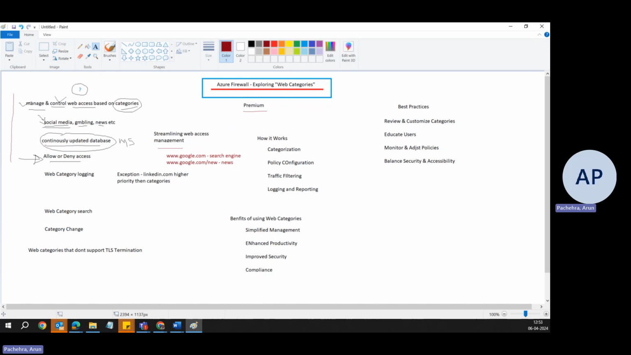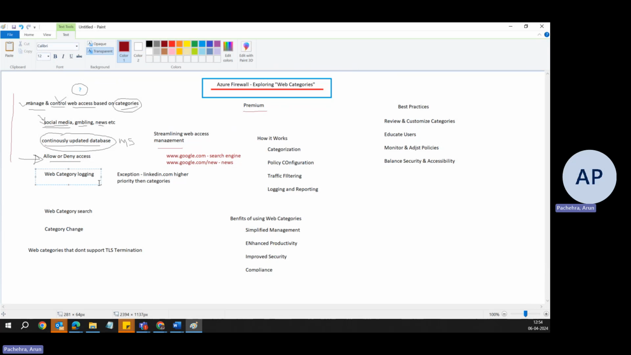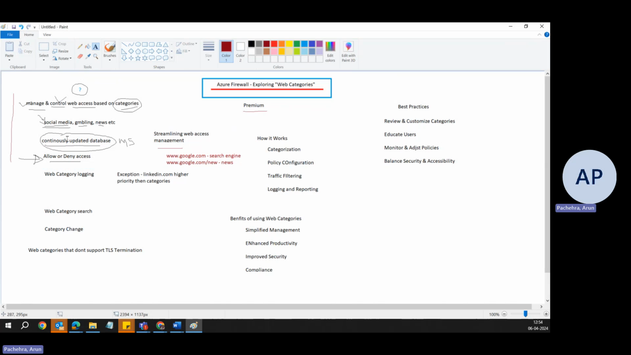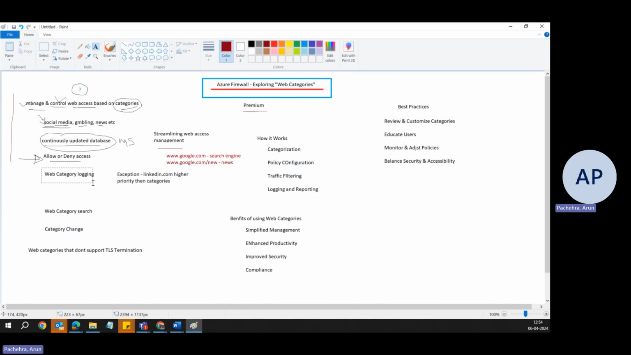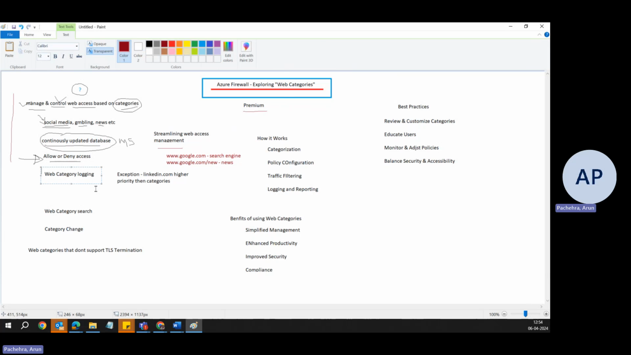All right. And there is another feature called web category logging. We need to understand this. Why? Because you can view traffic that has been filtered by web categories in the application log, right? We have chosen the category to apply the rules, but we should also know what all things are getting logged, blocked, and whatever is happening through logs. What are these logs? These are under application logs.